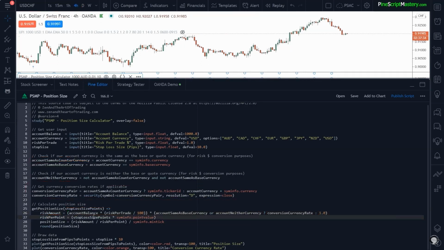So next up, we calculate our risk per point. So we're multiplying our stop loss size in points by the point symbol point value. syminfo.point_value will give us the value of a point on this market.